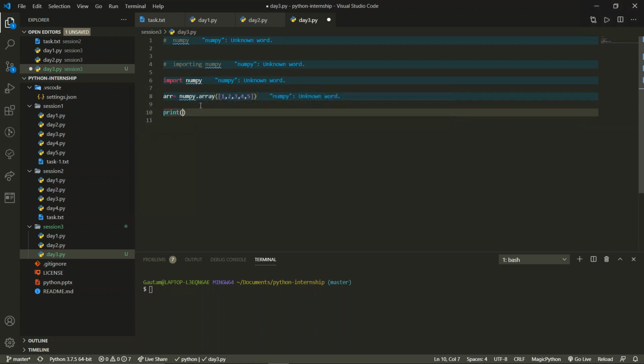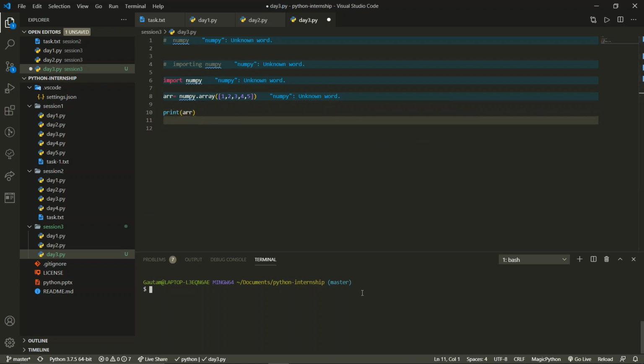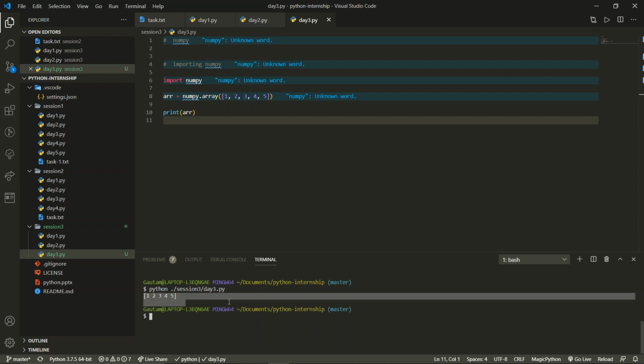Now, if you want to print this, print array, and if you want to save this, sorry, python / session 3 day 3.py. Okay, so you're going to see you are getting the array. These are the numbers. So it is similar to the list, but the handling of the data is much faster when it goes to big numbers. You will see it later on.